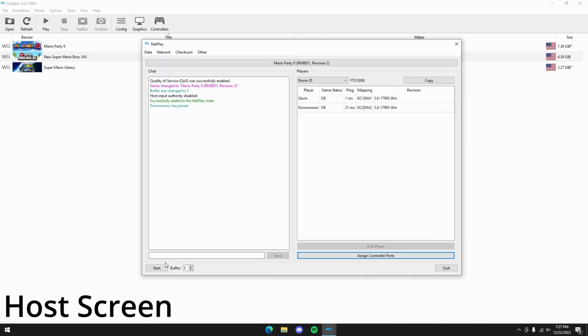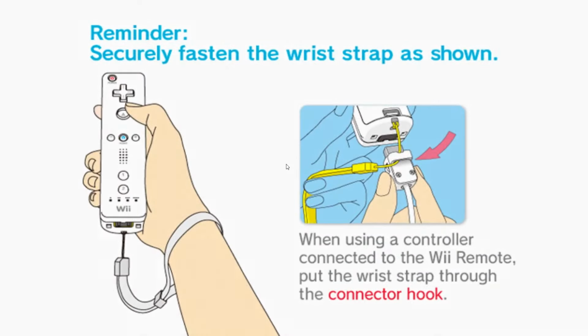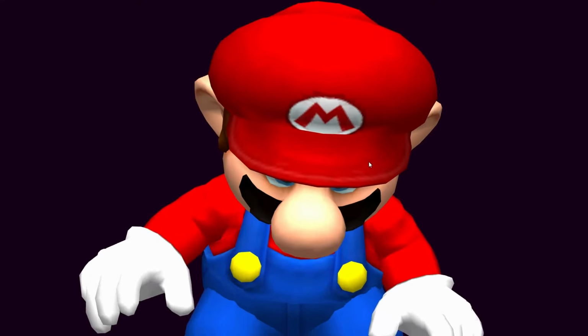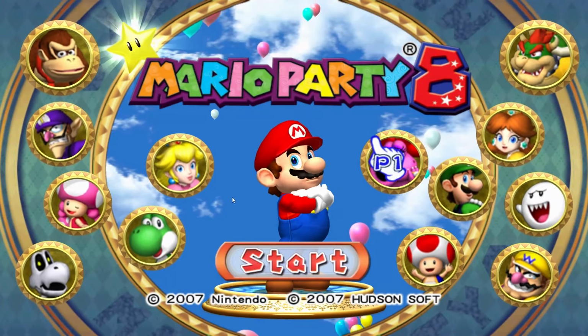So now I can start up the game. The game starts on both of our screens up here, and then we're basically just in the game. And then you can just play together. So yeah, that's kind of it.